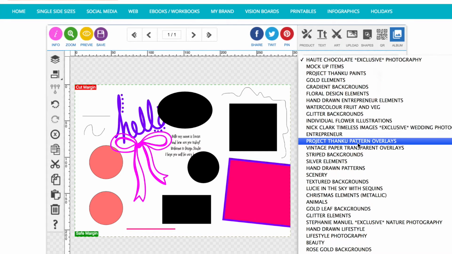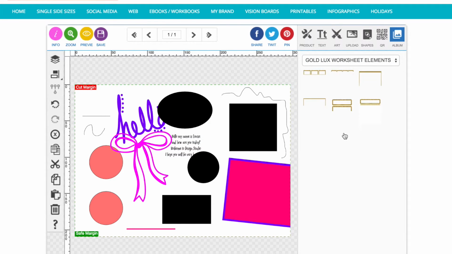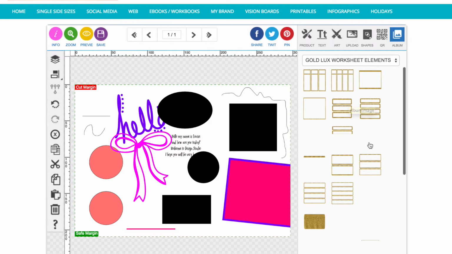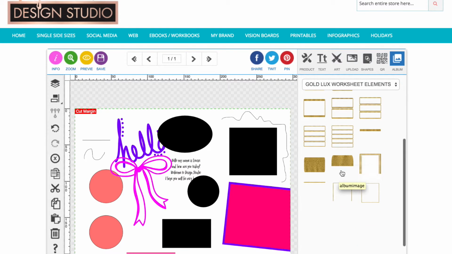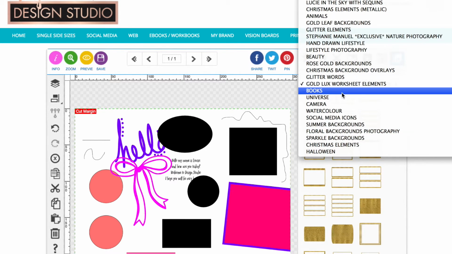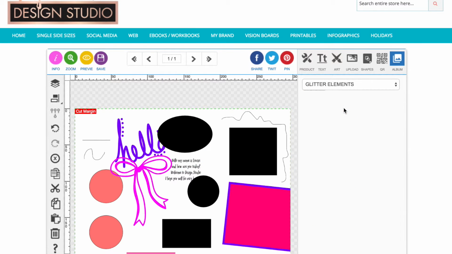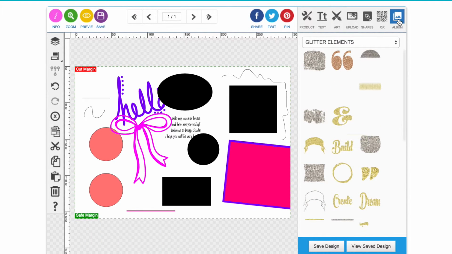PNGs and JPEGs. So we have things like, let's have a look. I've made all these gold looks worksheet elements. So these are all gold sort of charts and tables and just shapes that you can add in to make your worksheets look more luxurious if you wanted to. What else have we got? I've got lots of silver and gold and glitter elements in here. So yeah, we love a bit of sparkle at Design Studio. So you'll find all of the items that you can't edit in the album folder. So they're JPEGs and PNGs. All the design elements that you can edit are in the art folder.